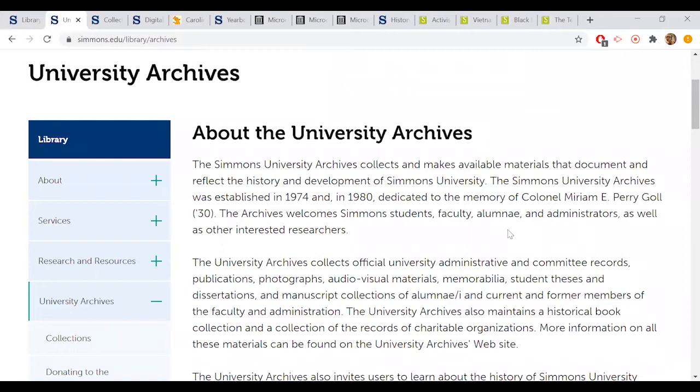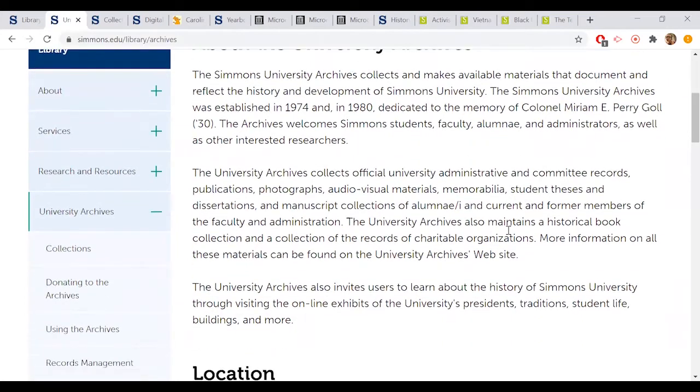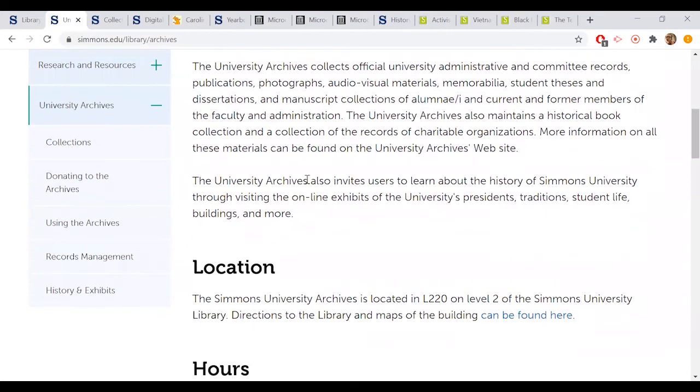But I particularly want to highlight for you some of the resources on the left-hand side of the screen. You'll see we have listed here collections donated to the archives, etc. Some really great resources for students to look at, if only to get a sense of the history of the institution. I would recommend you start in the collections tab right here.